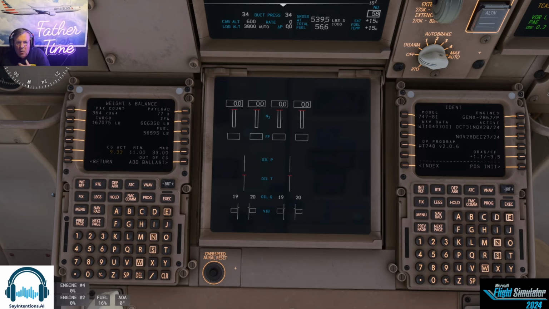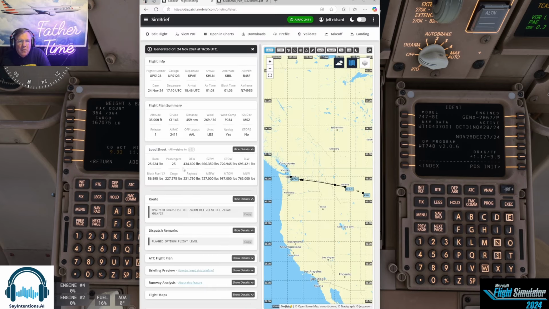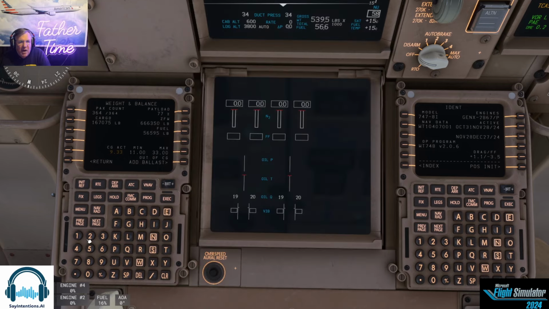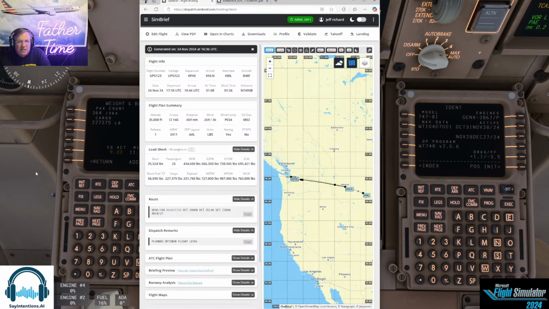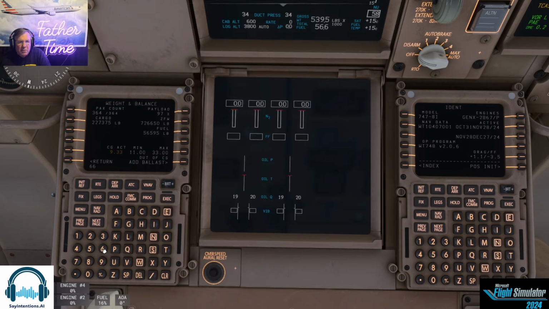Move here. Cargo. Block fuel cargo, 227,375. And that changed my zero fuel weight. So don't put in your cargo if you're going to put in a zero fuel weight. 666,350. What a memory.